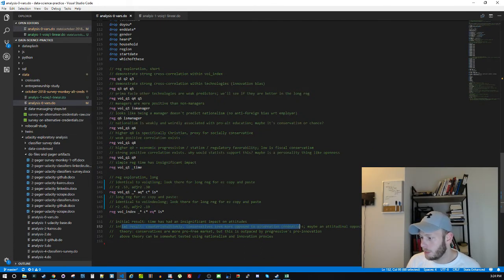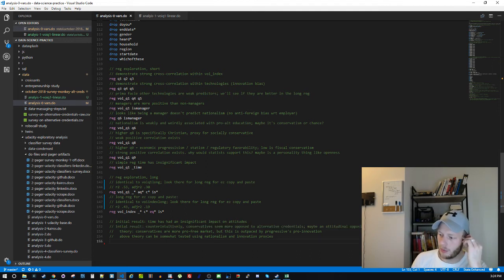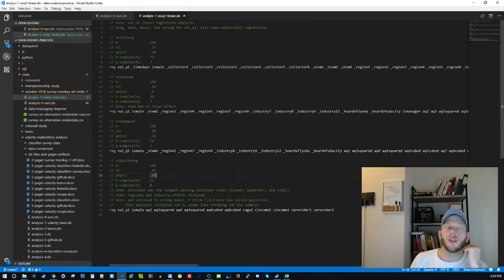Counterintuitively, conservatives seem more opposed to alternative credentials, and one of my hypotheses was maybe it was an attitudinal opposition, that conservatives are more pro-free market, but this is outpaced by progressives' pro-innovation. So it's pretty well known that those on the political left are also, from a personality perspective, like Big Five personality, high in openness and willingness to try new things. So that may in fact outpace their desire for regulation, and they may find themselves open to alternative modes of education, which would be really, really dope.